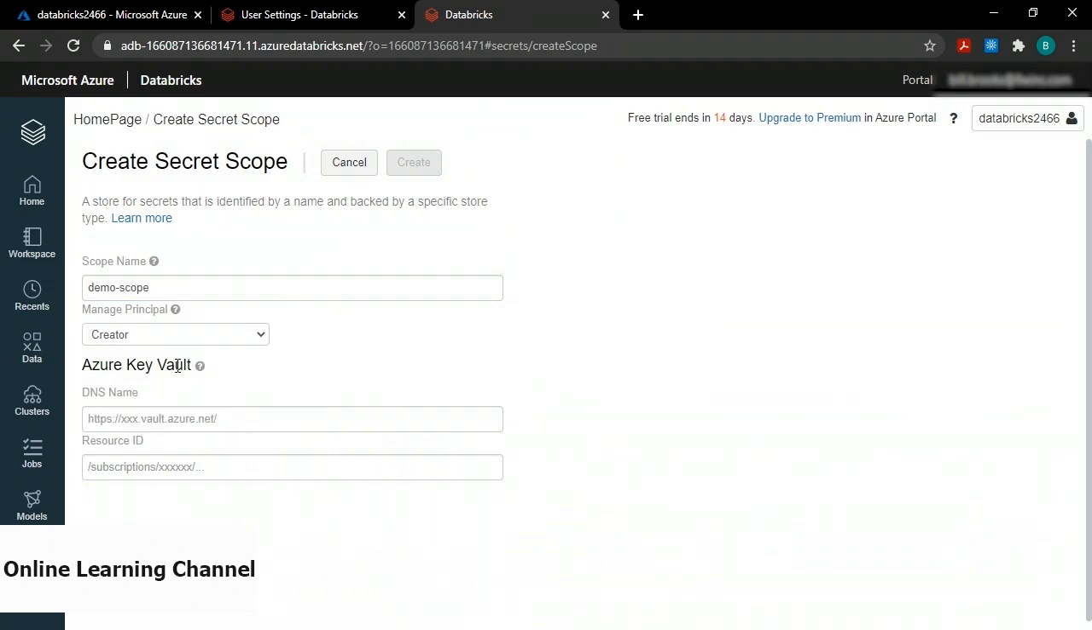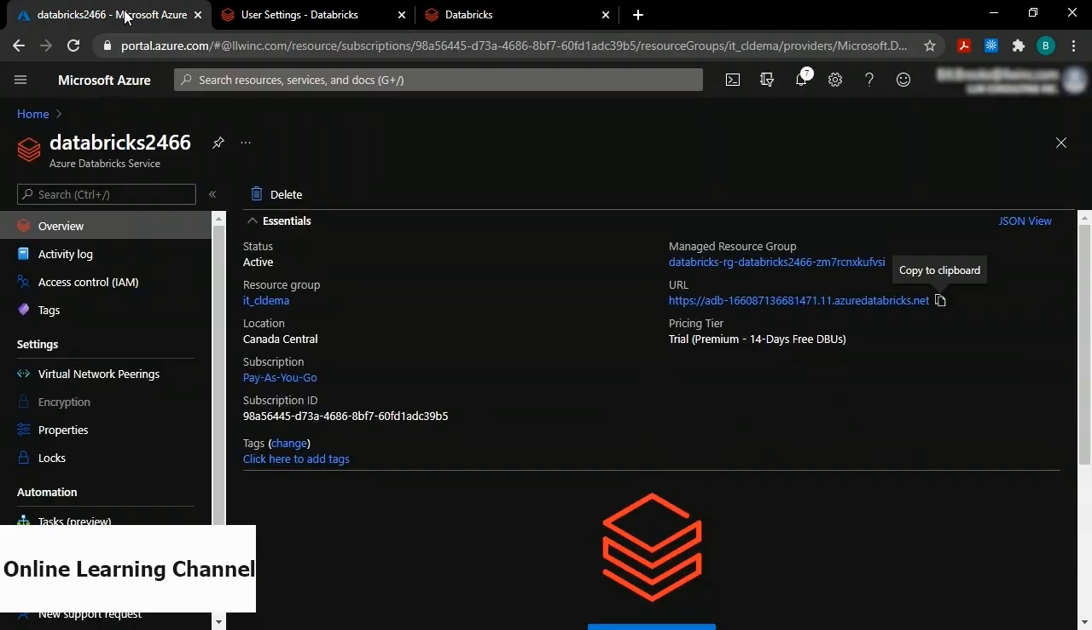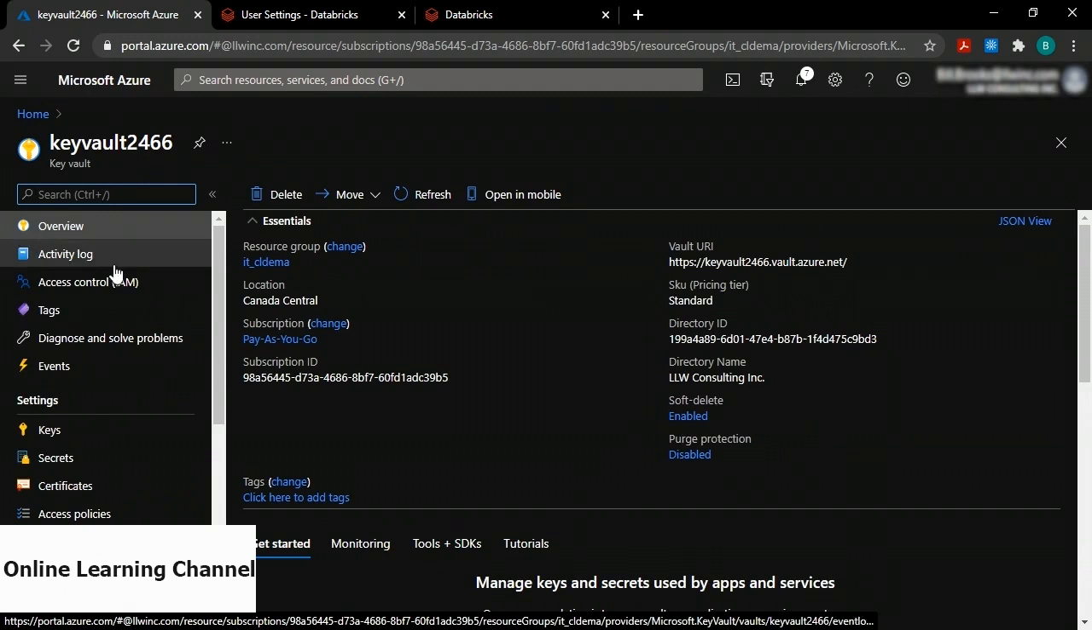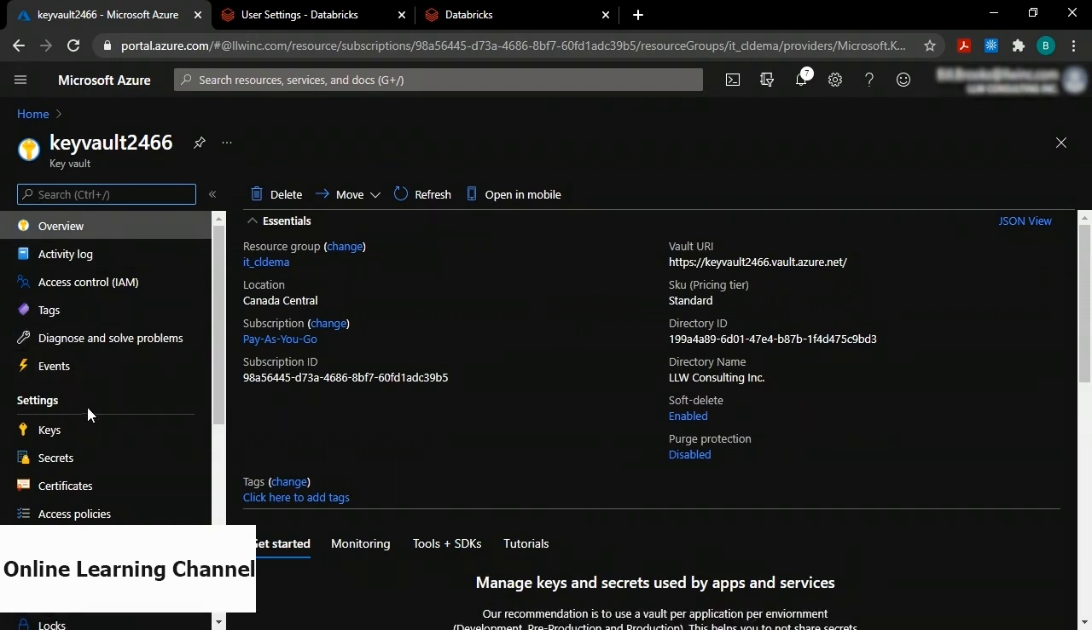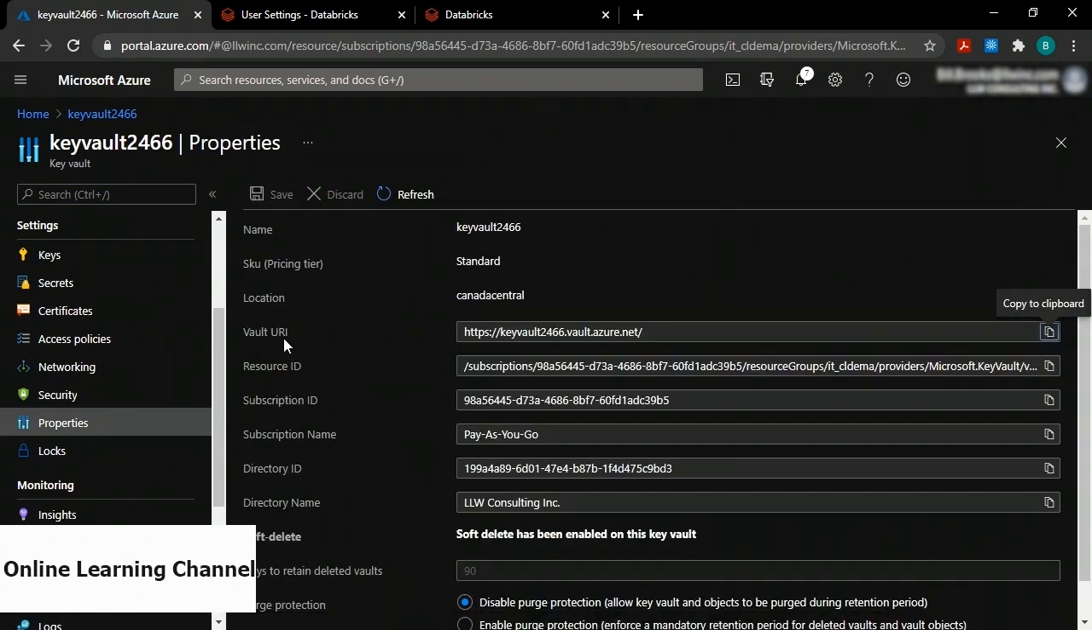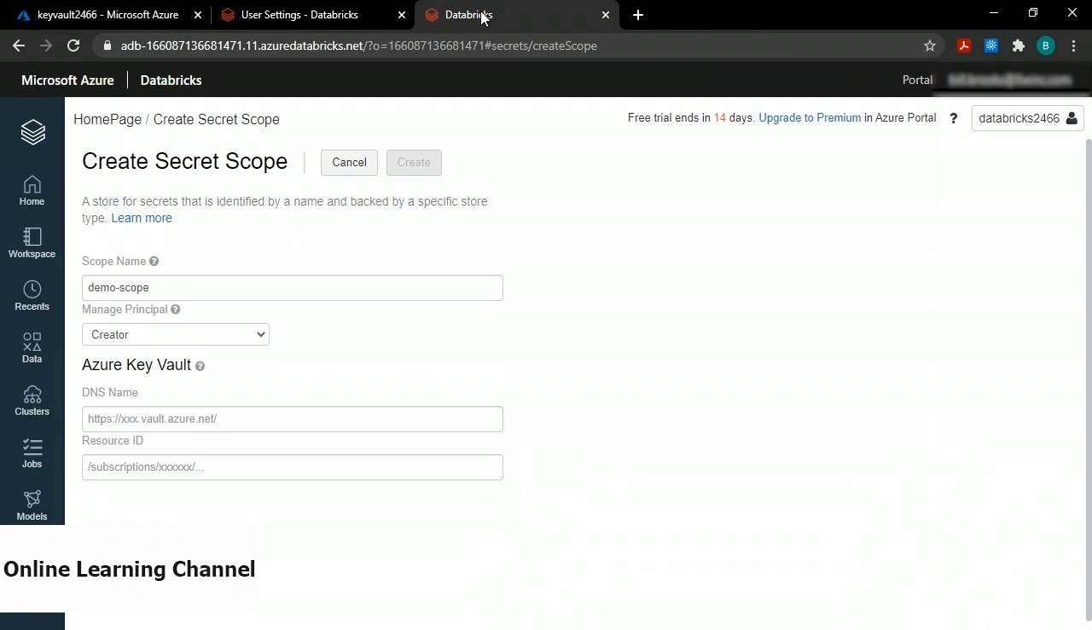Now you need two pieces of information for your Azure Key Vault. You need a DNS name. So if I go back to Azure for a moment, and I click Home at the top left, and then under Recent Resources, I click my Key Vault. Now if I go down to Settings on the menu on the left, and I go to Properties, I want to copy two pieces of information. The first one I'll start off with is Vault URI, which is fourth from the top. I'll copy that, and if I go back to my Create Secret Scope in Databricks, that's a DNS name.